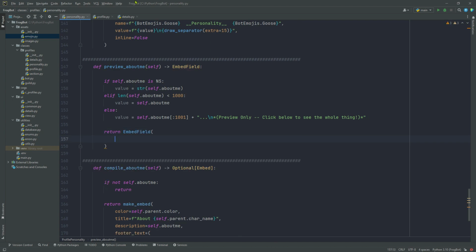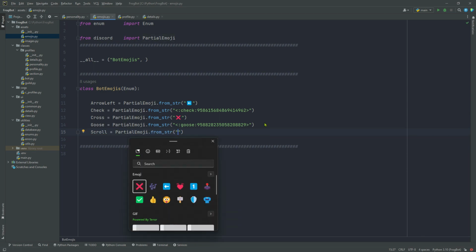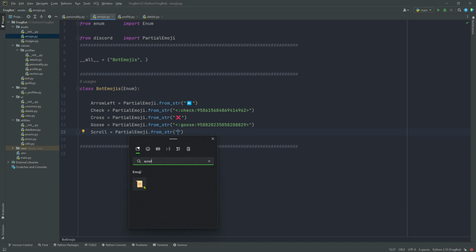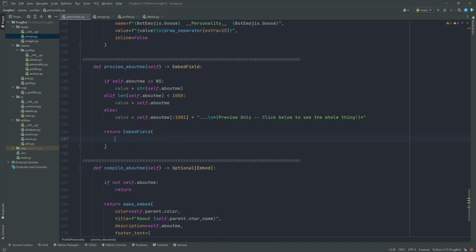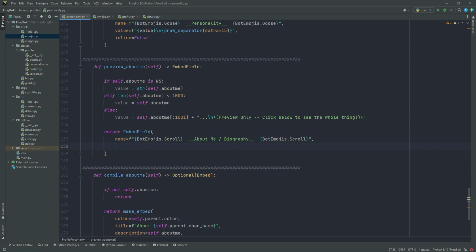And for the name, let's go ahead and define a new emoji. And we're going to call this scroll equals PartialEmoji.from_str. And I'll pull up our emoji picker and type in scroll. Okay. So down here, we can see the name of the field is equal to an f-string. And the first thing we want is bot emojis dot scroll. And then this is going to say About Me / Biography. And then we also want to put bot emojis dot scroll one more time to finish that off.